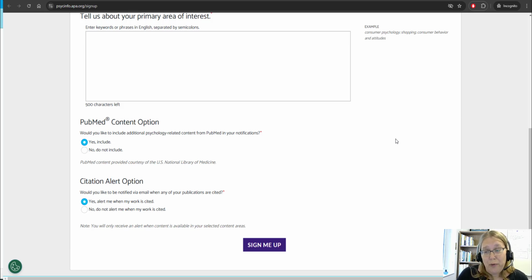And then if you have published articles and they are in PsycInfo, you can also ask to be alerted when you get cited, which is really cool. So then you'll just click sign up and it will make you an account. So I already have an account, so I'm going to log in and show you what that looks like.